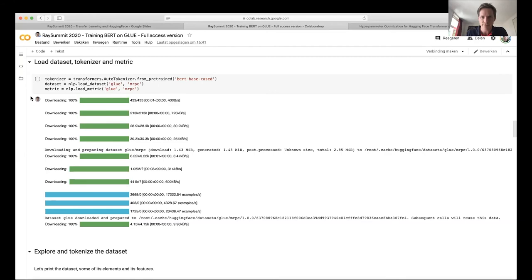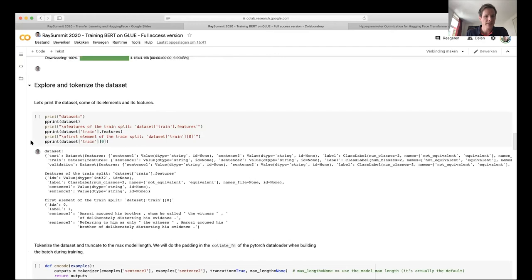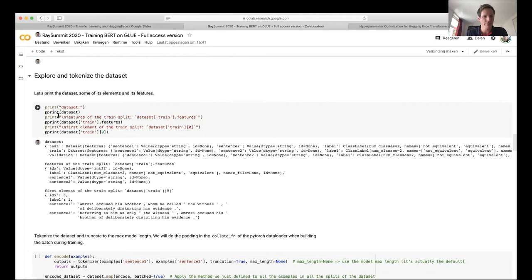So here we download the dataset, the metric, the tokenizer. As I told you, the dataset is just a container. So you have several splits. If you print the dataset object, you see we have three splits in our dataset: train, test, validation. And in each split, you can access the first element.